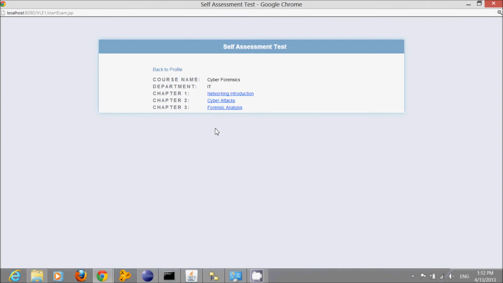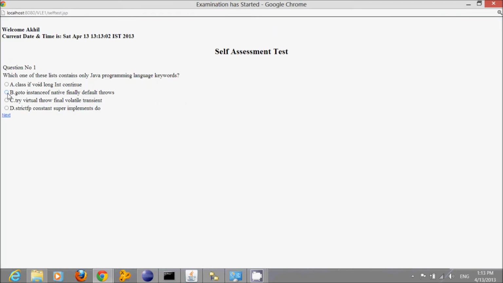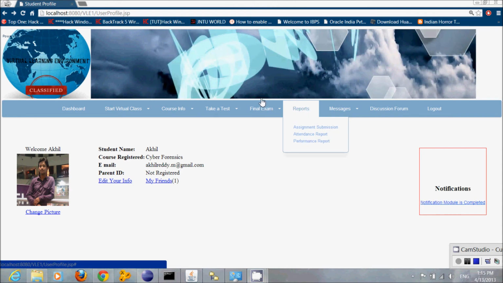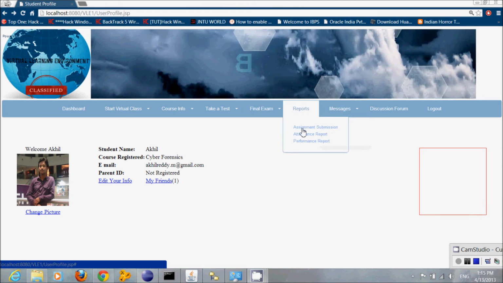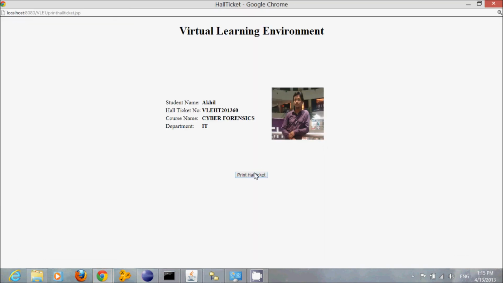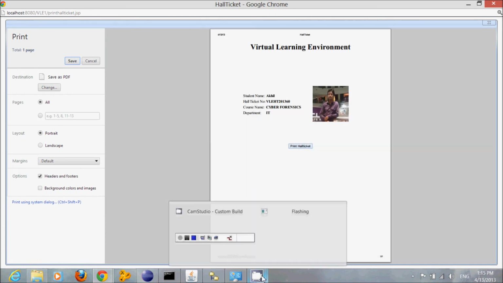And now I'm going to write the self-assessment test for the first chapter. You can see there are questions. I actually have 5 questions. I'm going to answer everything, leaving a single answer. Once we submit that paper, you can see the total score is 8, and in that way you can see the result. And coming back to download hall ticket, you can see this is the hall ticket. You can print it from online, and that would be useful for your final examination.